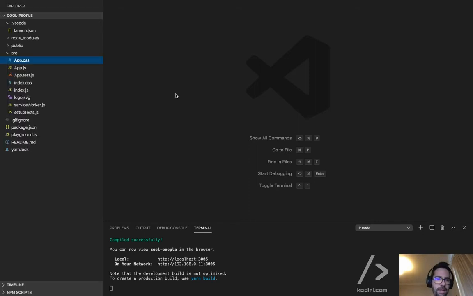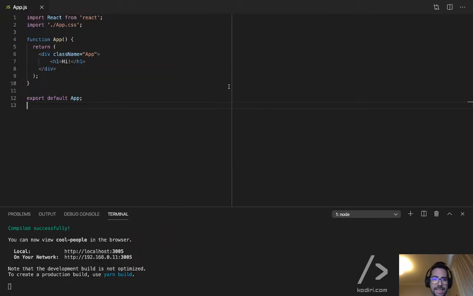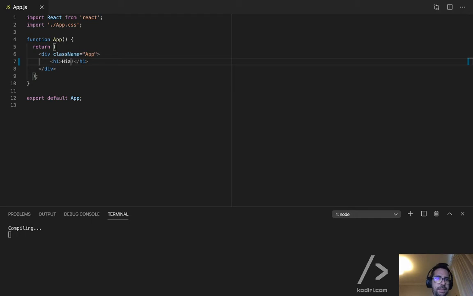So first of all, let me open what we've got. As I said, it's just a very simplistic hi message. Nothing particularly exciting here. The first thing is, you probably notice that when I type, I never have to save my files. This happens automatically.